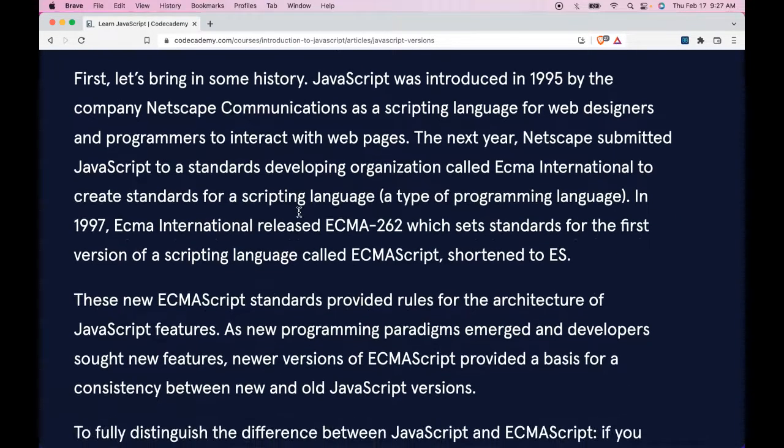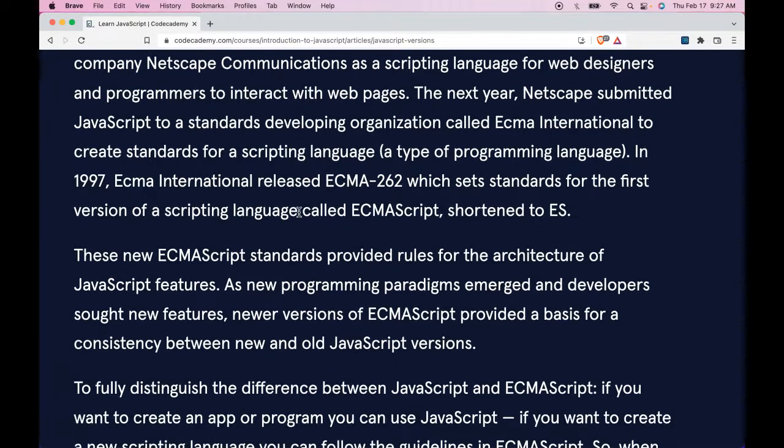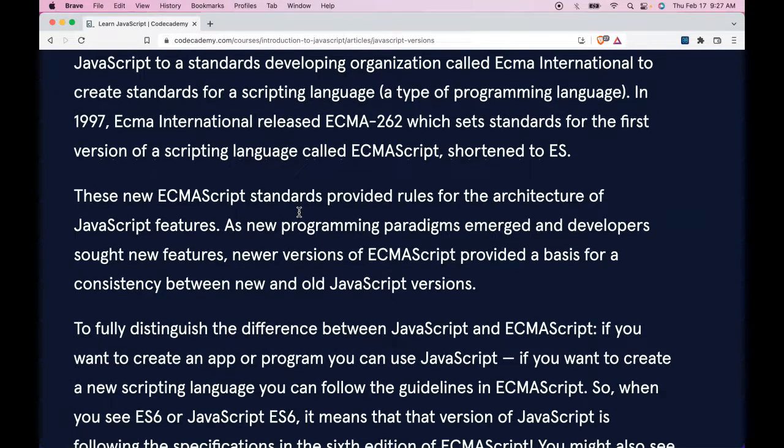First, let's bring in some history. JavaScript was introduced in 1995 by the company Netscape Communications as a scripting language for web designers and programmers to interact with web pages. The next year, Netscape submitted JavaScript to a standards developing organization called ECMA International to create standards for a scripting language, a type of programming language.